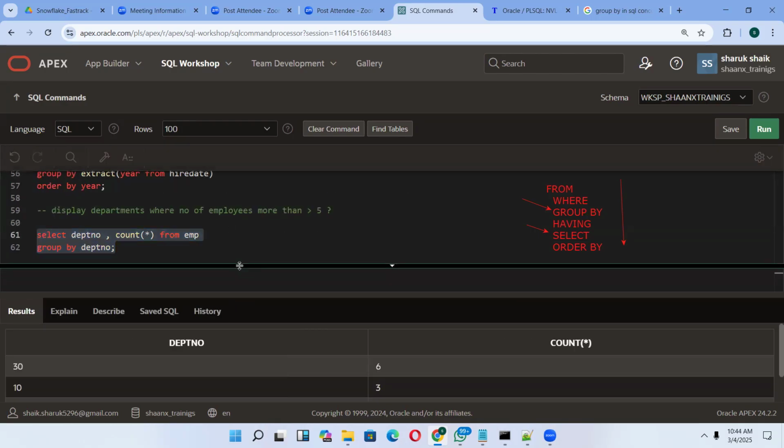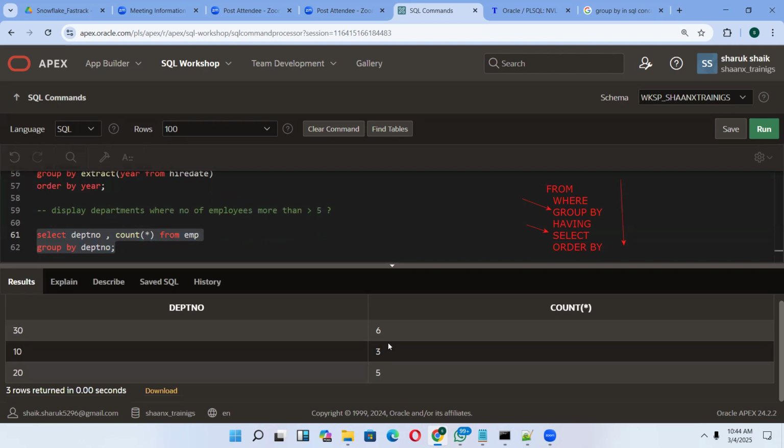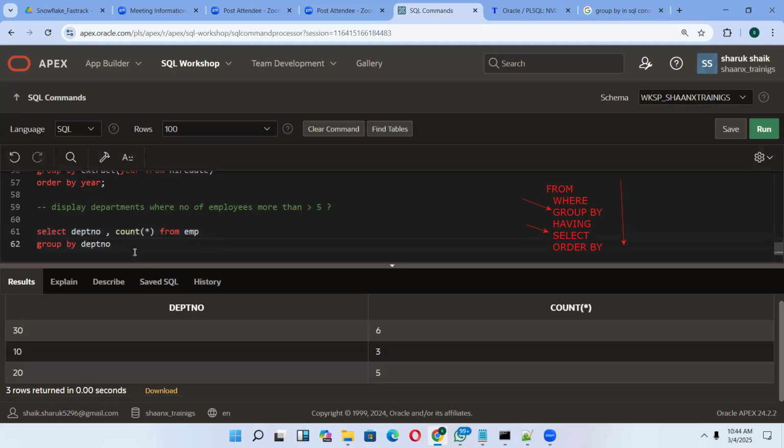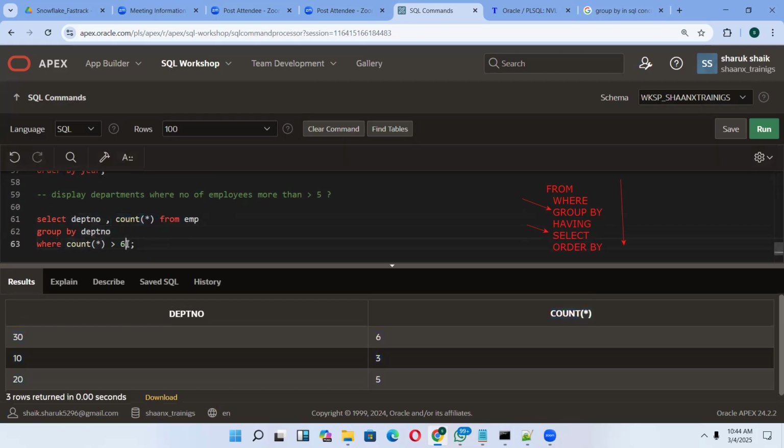Now read this question, guys. Display departments where the number of employees is more than 5. That means I want only those departments whose number of employees is greater than 5, meaning only department number 30. How can I filter this, guys? Can I write here WHERE COUNT of star, where COUNT of star is greater than 6? Is it correct? Logically, it is correct, right? See, guys, COUNT of star should be greater than not 6, but 5.